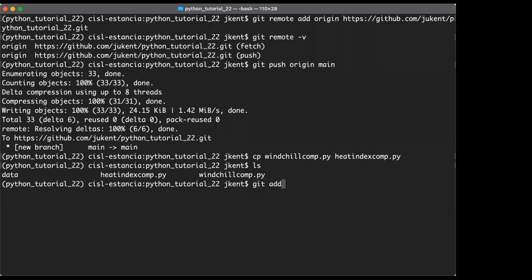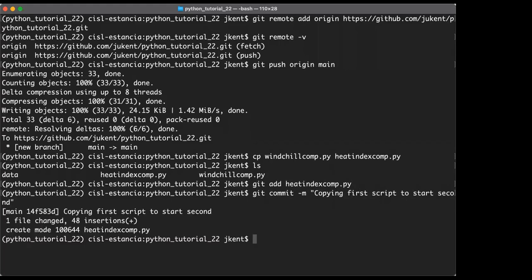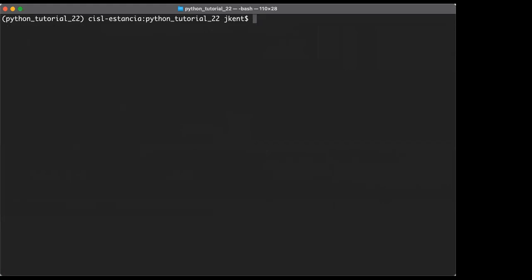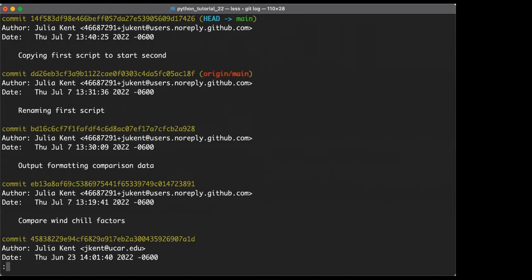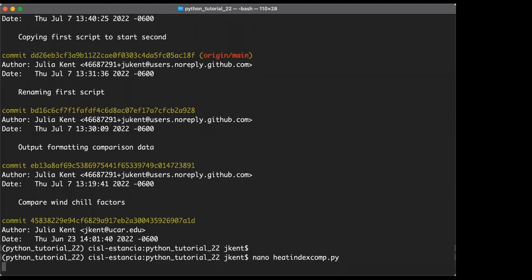And let's just do a git add real quick of our new file. Our commit message can be copying first script to start second. Okay, I'm going to do a quick clear because that was a lot. Git status, git log, you can see it all. Okay, now let's open heatindexcomp.py. I started to type my sci again because I'm so used to this exact command.